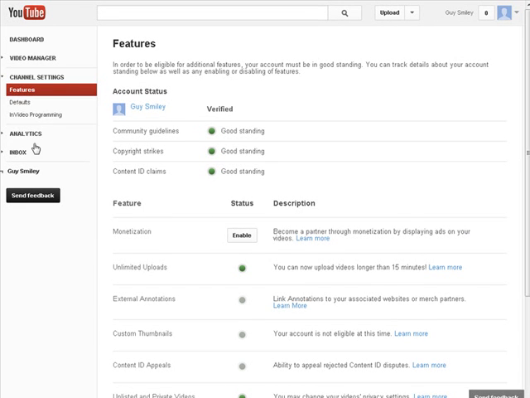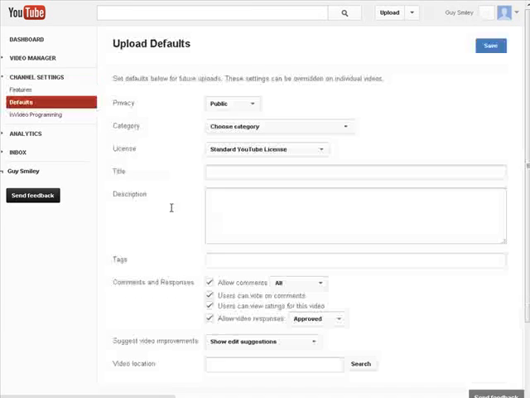Now the next thing you want to do is go to defaults here. By going to the defaults, you can pre-populate some of the categories here, so it makes it a little easier when you're adding your videos. That way you don't have to go through and fill everything out here. A lot of it can be pre-populated so that as soon as you upload it, most of this is going to be filled out the way you want it.